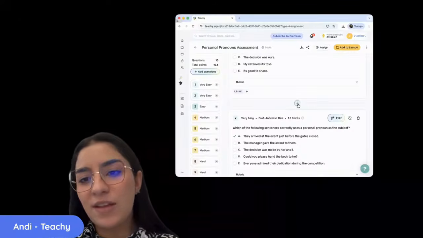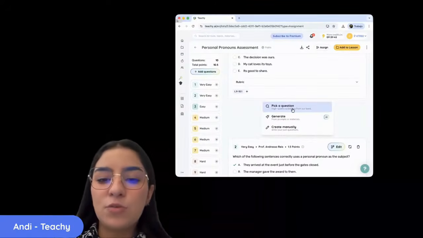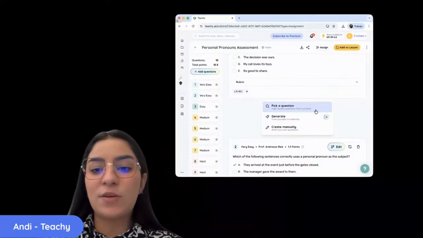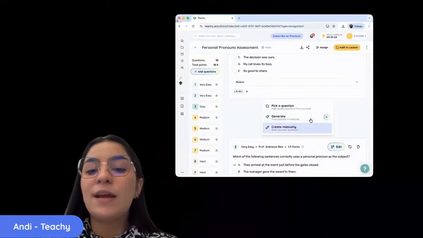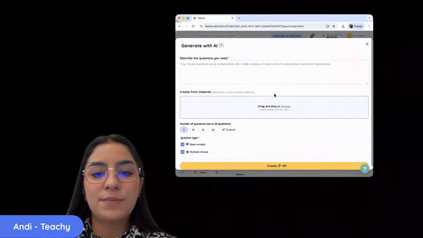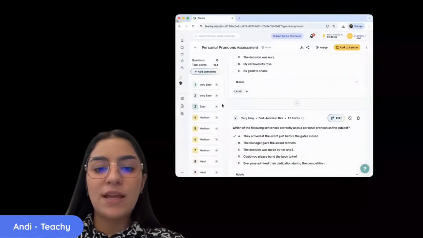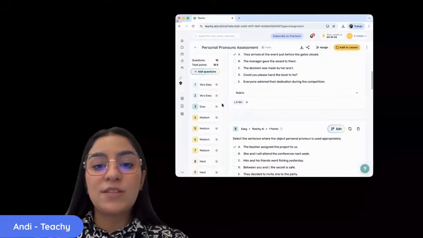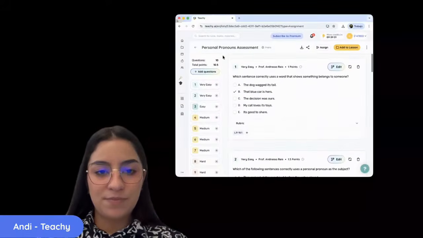You can also add a new question, either by choosing one from our question bank, generating it with AI, or creating it manually. And in this way, you turn a regular assessment into an accessible one.